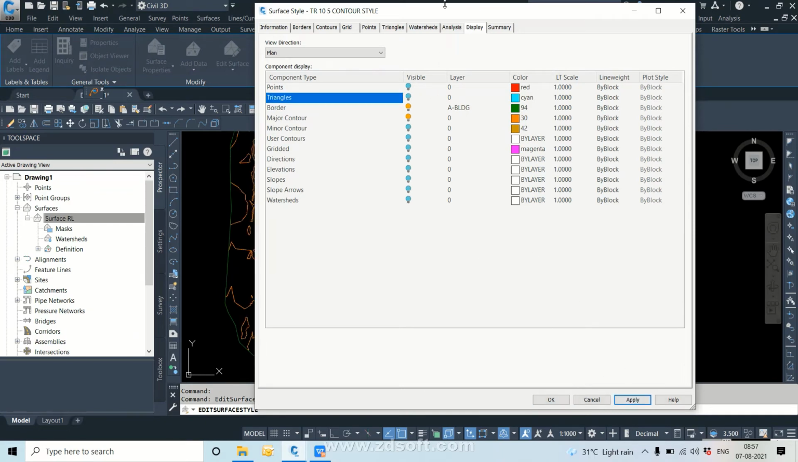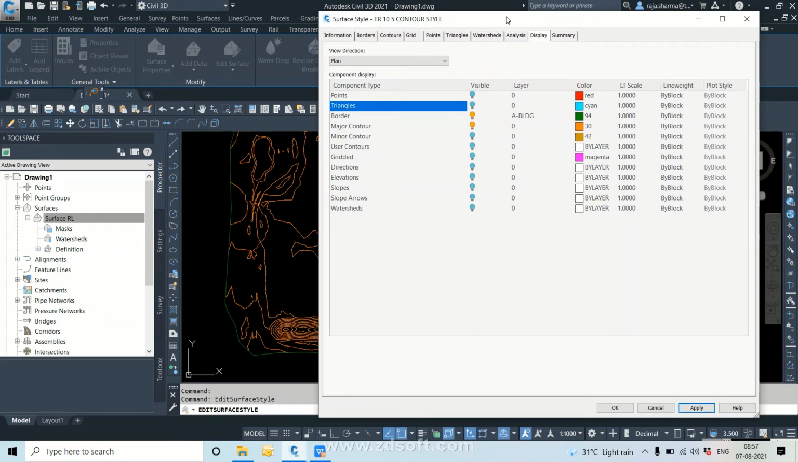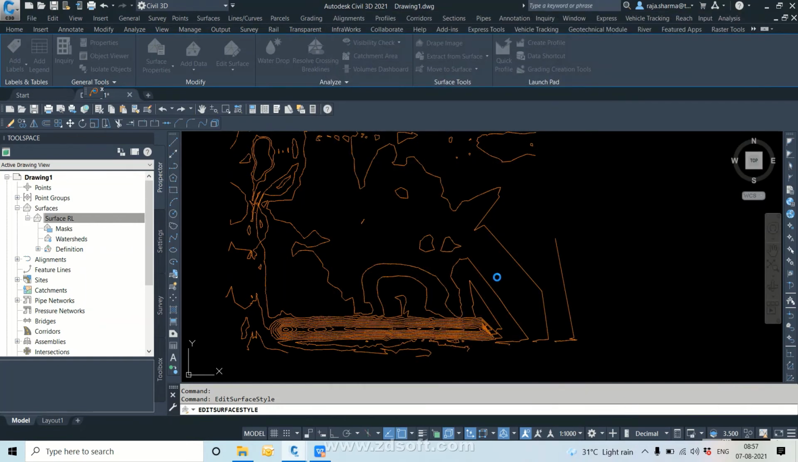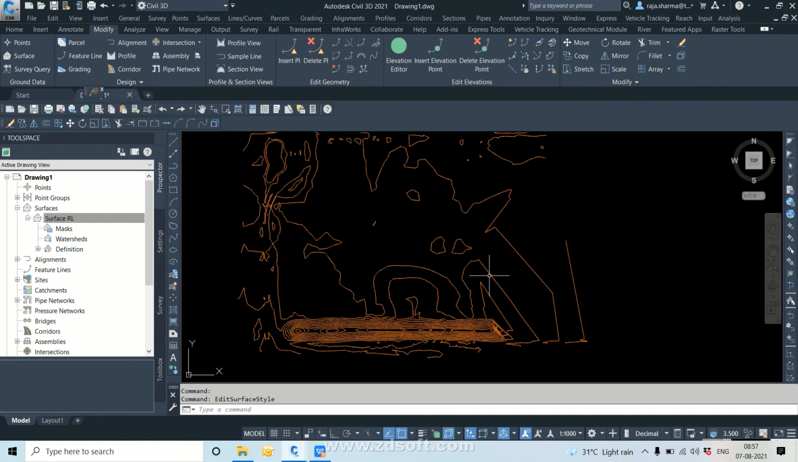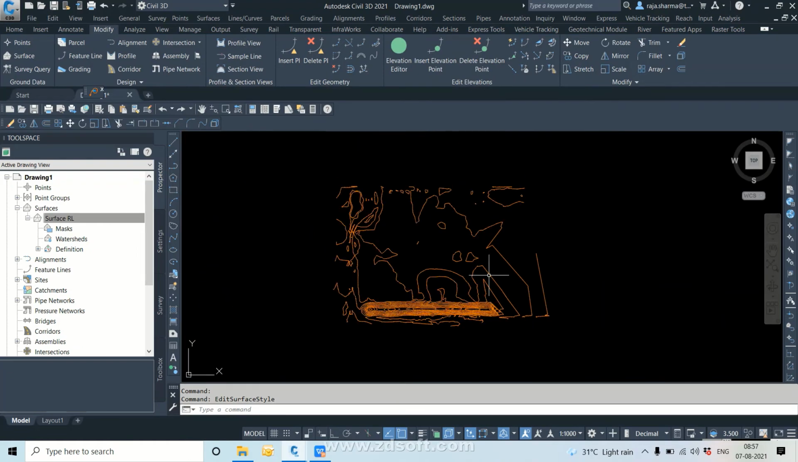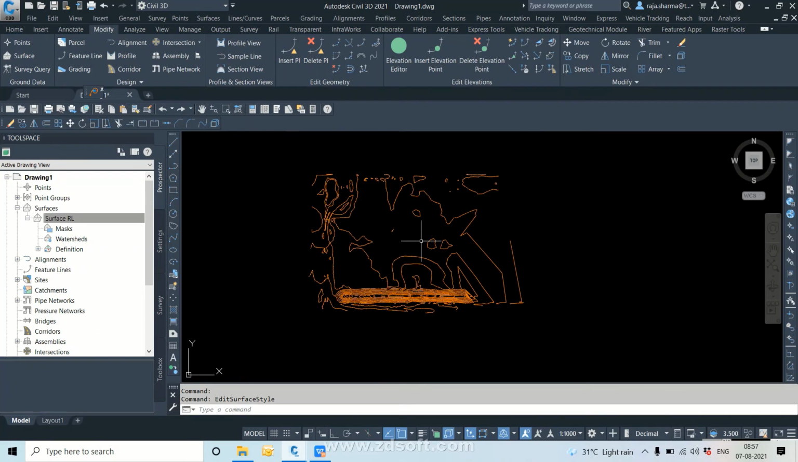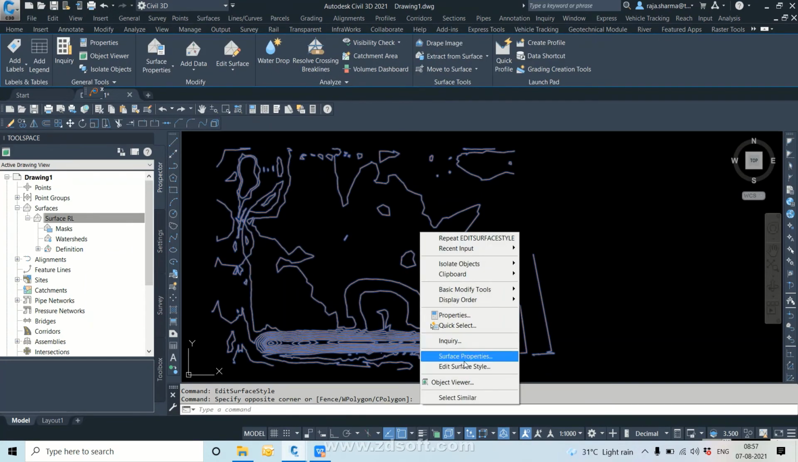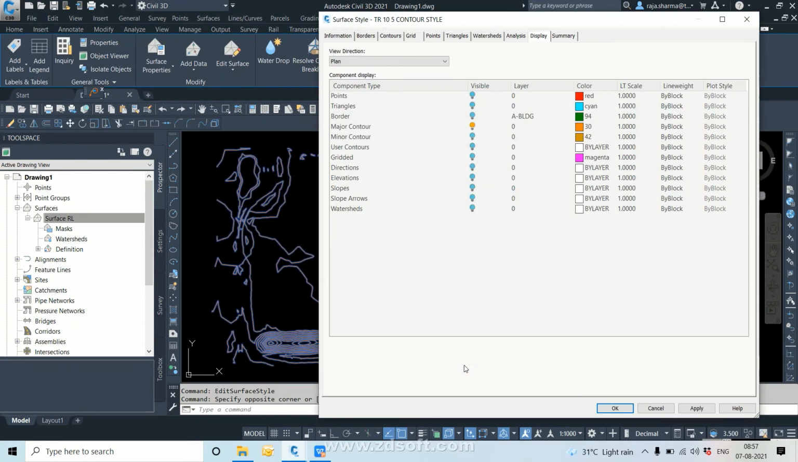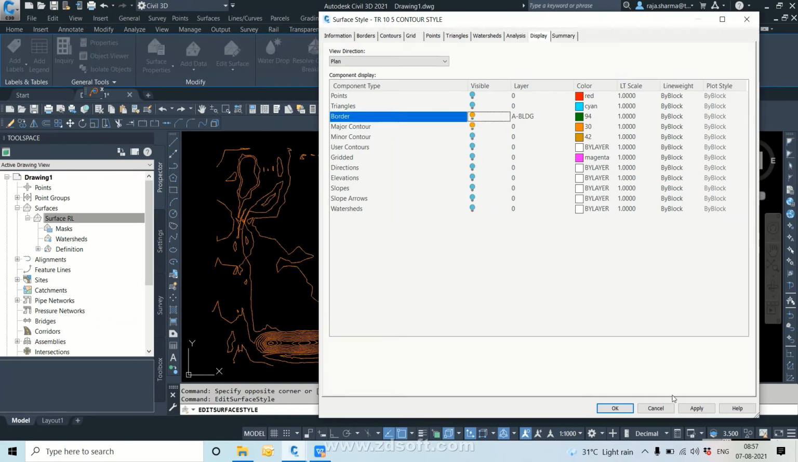Now if you want to turn off the outer border, just select it and turn off the layer, outer border. Now no outer border is showing over here. See, the outer border is not displaying. Again I select this one, edit surface styles, and display the outer border. Now I can display the outer border.